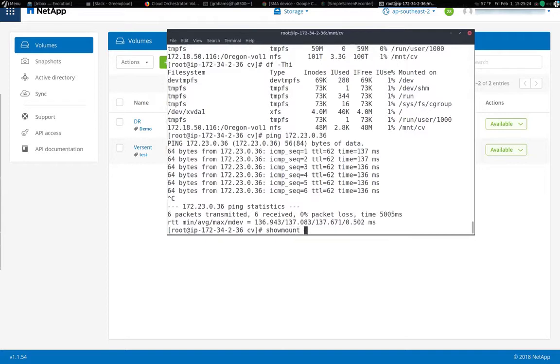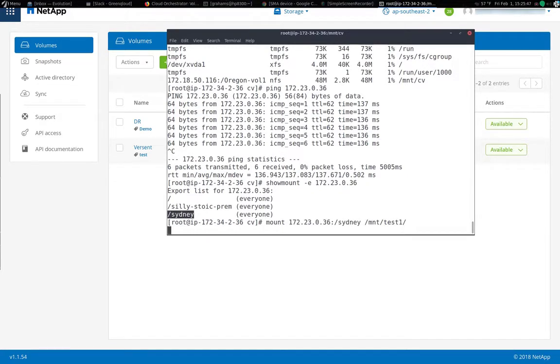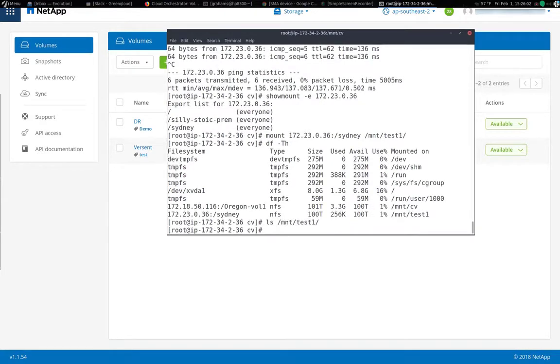I'll use the show mount command to see the 2 exports, and then I'm going to mount the Sydney export to the same instance. Now we do a DF, and we see that we've mounted not only a volume in Oregon, but one across the other side of the world. And we can see we've got no files in that new volume.